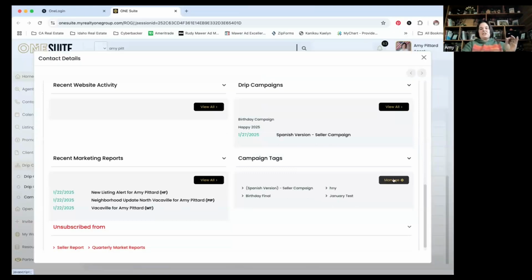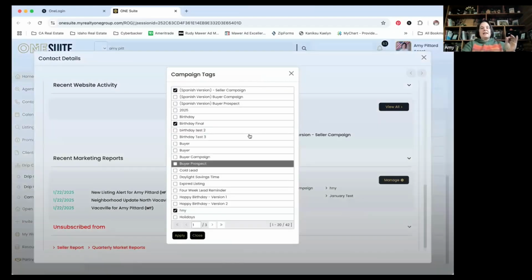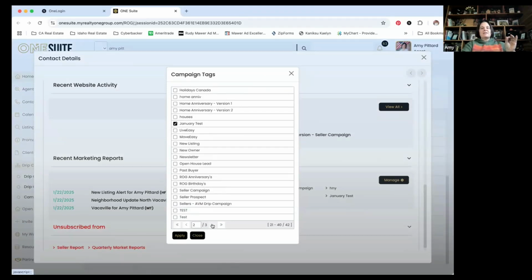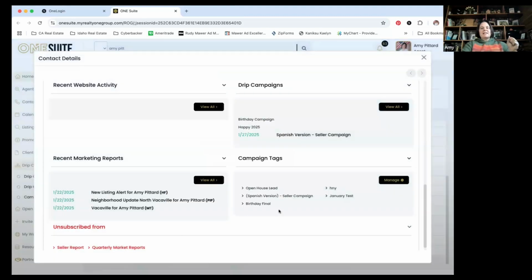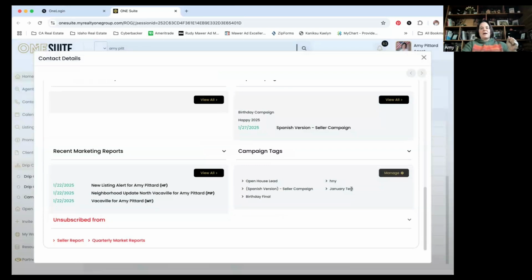I'm going to hit manage. I'm going to find the open house campaign here. These are open house lead. I'm going to select that just by checking the box, and I'm going to hit apply. Okay, now what's going to happen is here now, see it says open house lead for the campaign tag.